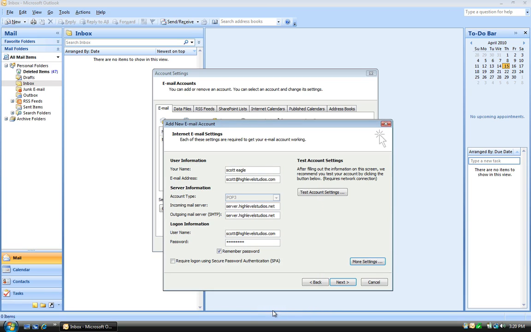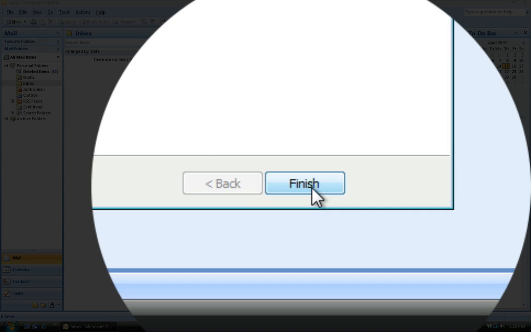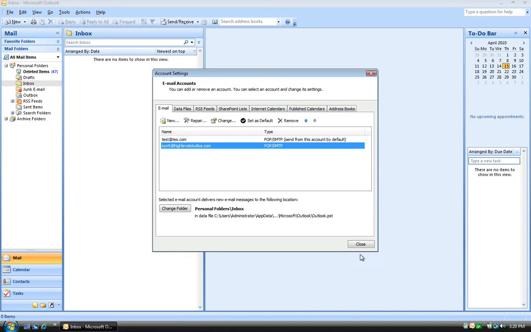We're going to go ahead and hit OK. Then we're going to hit Next and Finish. And that's it. Your email should be set up and running. Enjoy.